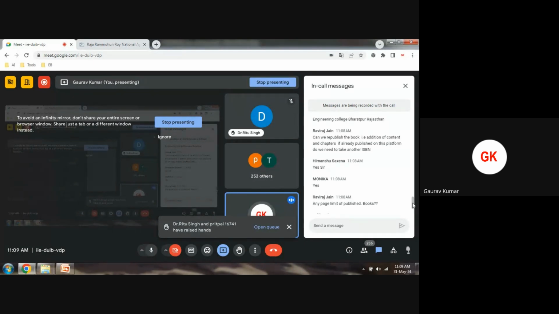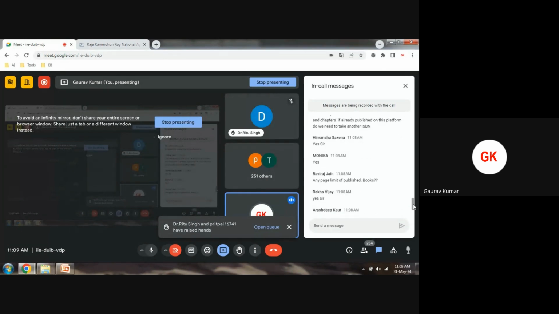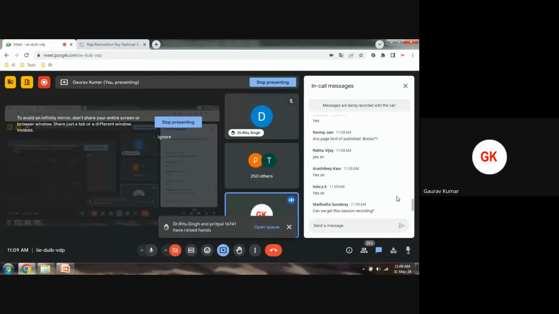Okay, or with the older ISBN also you can work it out. There is no compulsion that you will have to take a new ISBN, but it is better to take a new ISBN because in that case there will be multiple books in your account. Okay, edition 1, edition 2, and next query, number of pages. No page limit. Even a 50-page book can be created. Even a 50, 60 page book can be published. So no need to worry about that.